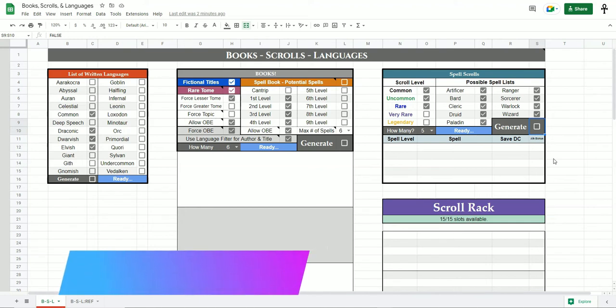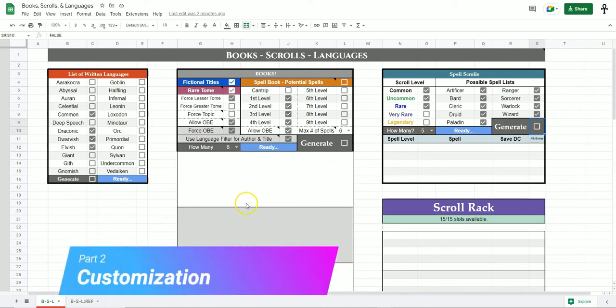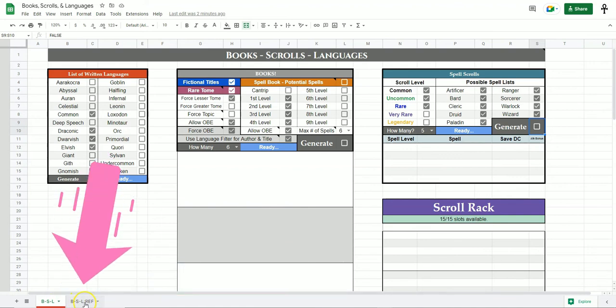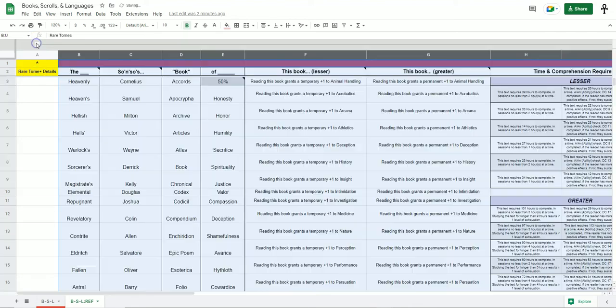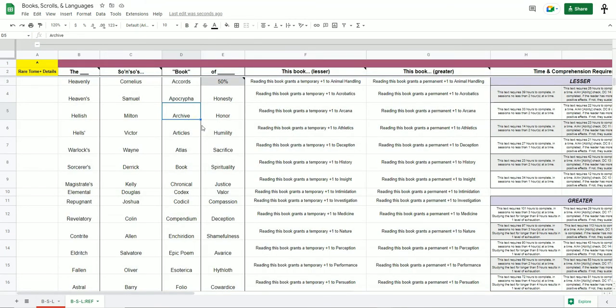Every one of my generators has a reference tab. If you look down at the bottom of the screen, you'll see we have BSL ref. If you click on that tab, it takes you over here to where we have all of the engine pieces that make the machine run. It's broken down into different sections, and some of it is minimized. You'll notice that we have these little plus boxes up here to expand. This section, column A, is for the rare tome details. So let's expand that.